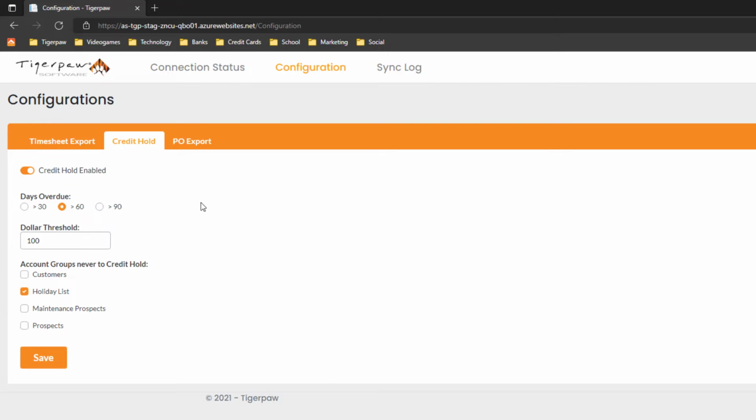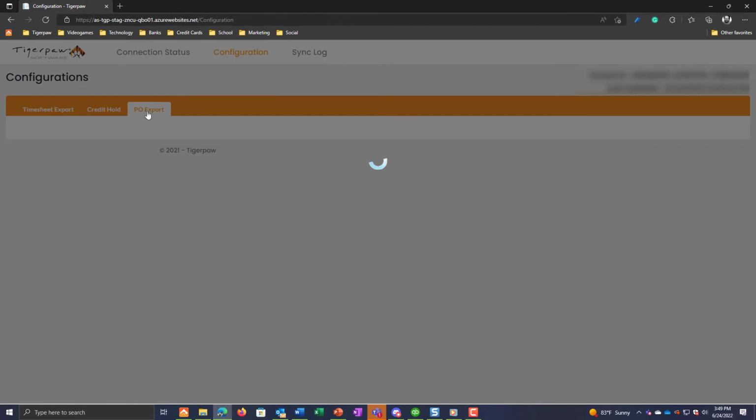The Credit Hold tab allows you to turn on a feature that automatically flags accounts with overdue invoices as being on credit hold in Tigerpaw. You can change your days overdue threshold for flagging an account as being on credit hold and omit accounts assigned to a specific group. I have some workflows to handle this in my Tigerpaw, so I will keep this option disabled and move on to the PO Export tab.